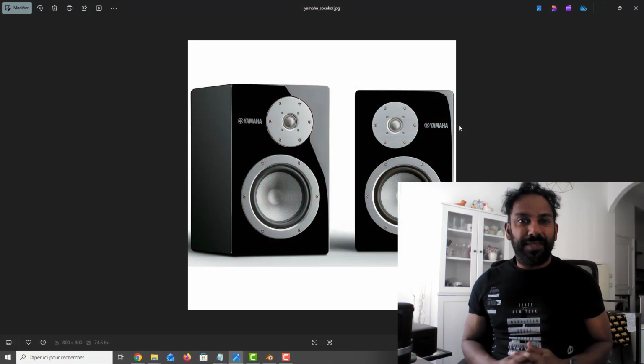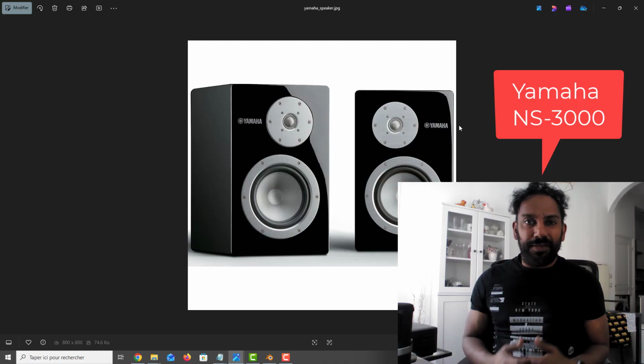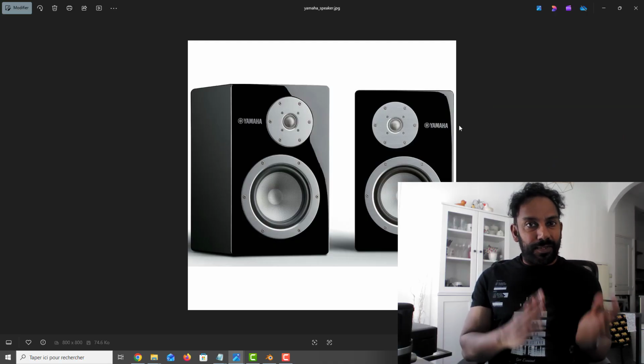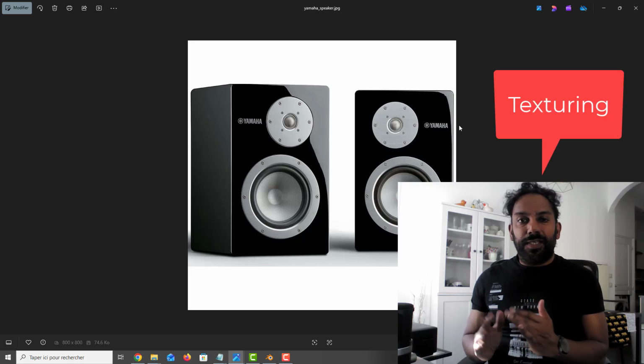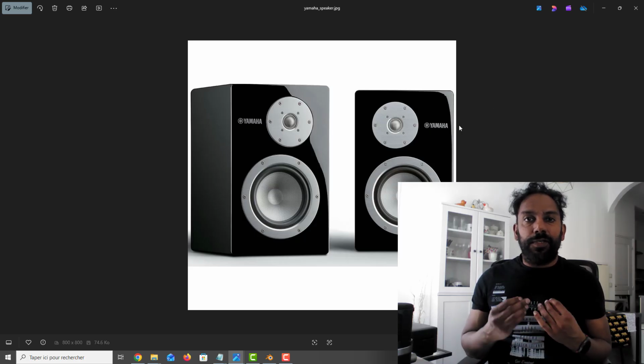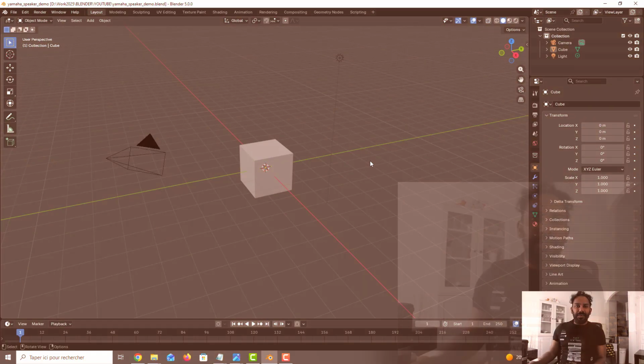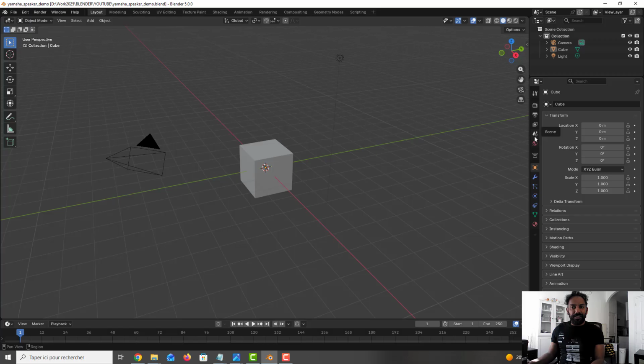Hi everybody, we will do this nice speaker that you can see on the screen, and we will do the modeling, the texturing and the lighting, but it will be a short tutorial, so it will not take too much time. Okay, we are in Blender, so we can change the units.